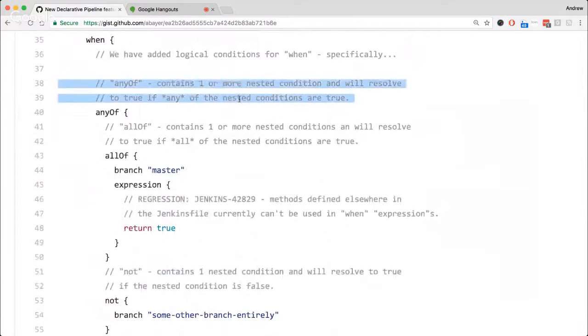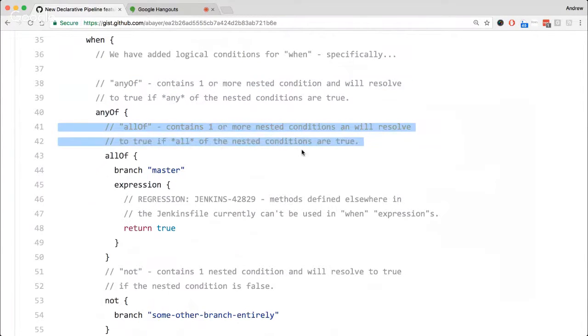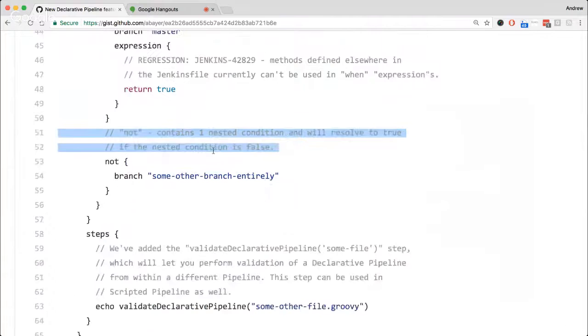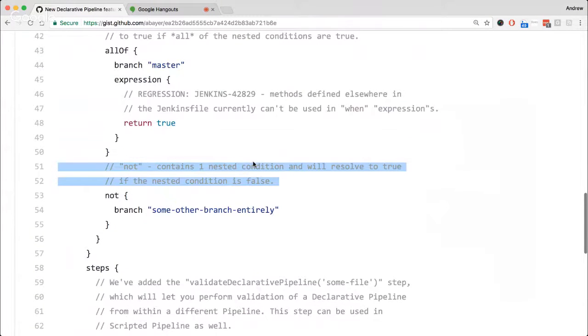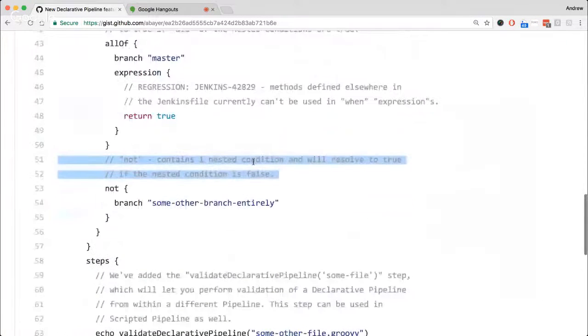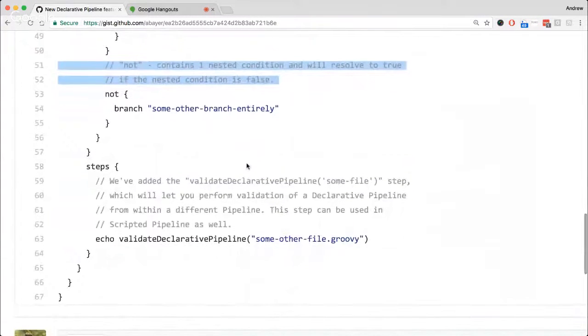First, there's anyOf. It takes one or more nested conditions, and it'll return true if any of the nested conditions return true. While allOf will pretty much require all of them to be true, but again, takes one or more nested conditions. Not takes just one nested condition and resolves true if the nested condition is false. It's pretty self-explanatory, but this should allow for better combinations and permutations of when conditions that you may run into.